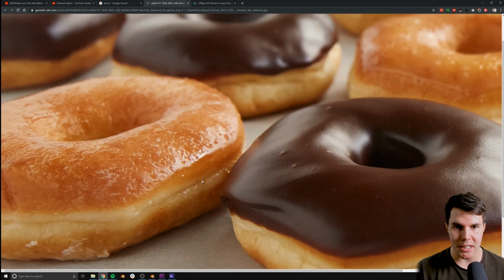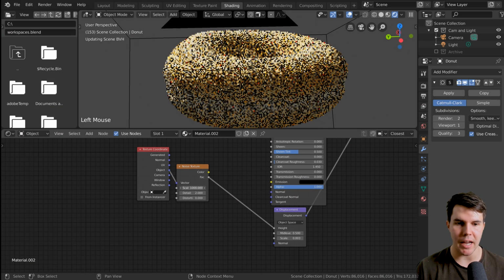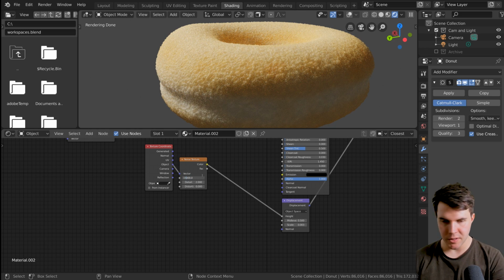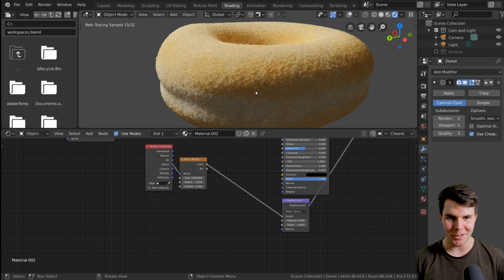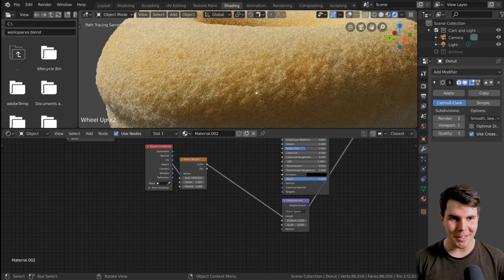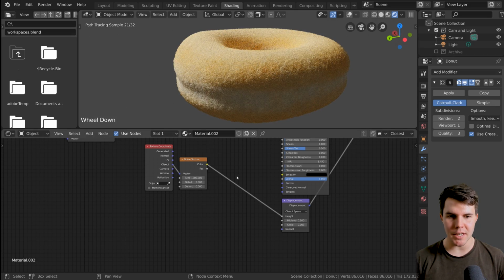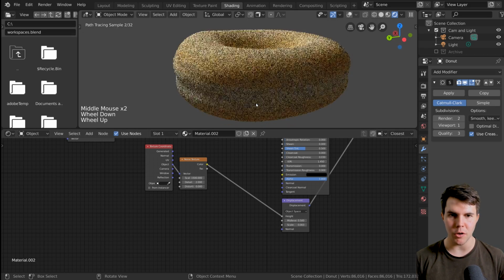Now, what I actually want is really, really small detail. So I'm going to crank this scale up to 1,000. No, let's go 115. No, not 15,000. 1,500. There we go. Something like that. Great. So this was a good little primer to show you what procedural textures can do.